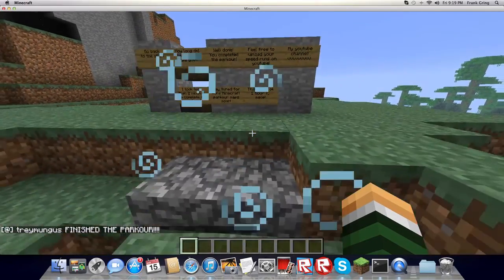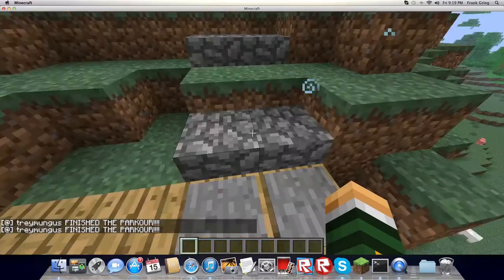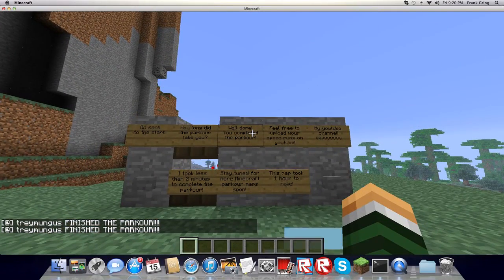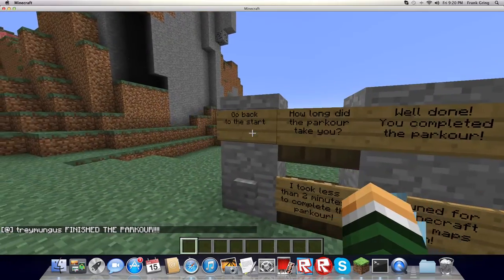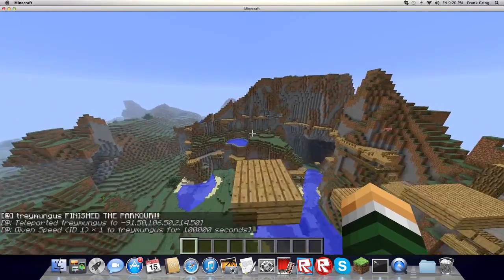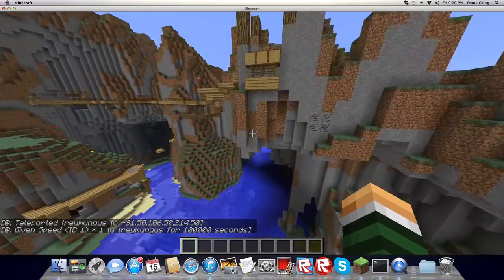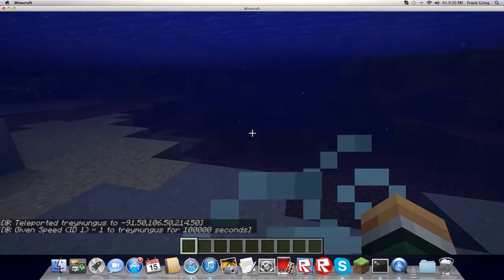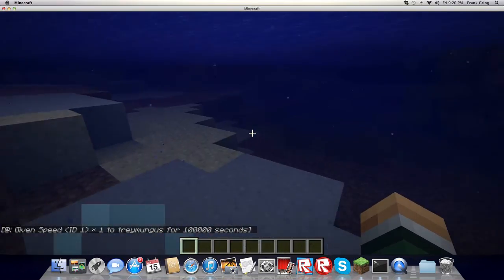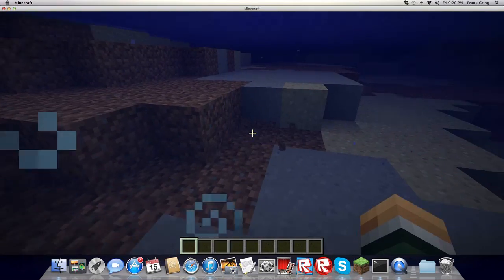Oh. Okay. Cool. So, I guess I finished. Alright. Cool. What's this? Oh. Beginning. Cool. Well, I'm not going to do the entire thing again. So, that was a fun little map.